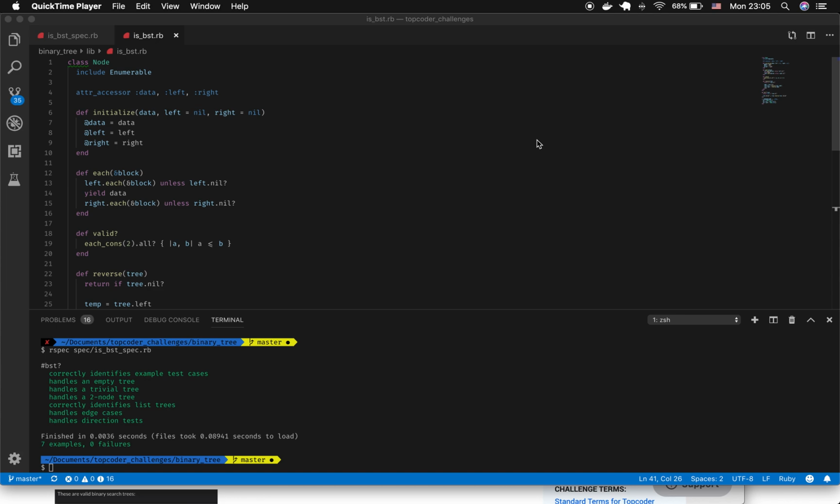Tonight we're going to take a look at the Is This a Binary Tree challenge from Topcoder. Now what I've done is I've coded a very simple binary search tree. Not a lot going on here. I've basically just created a node and I build my tree off of that node. There's no real need to create a separate binary search tree class for this.